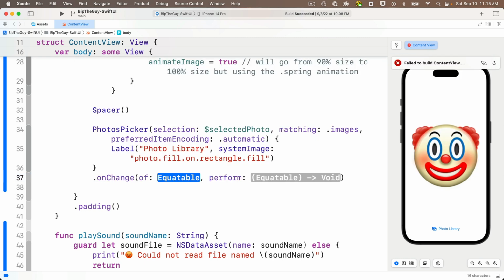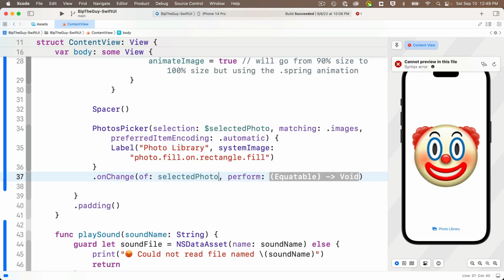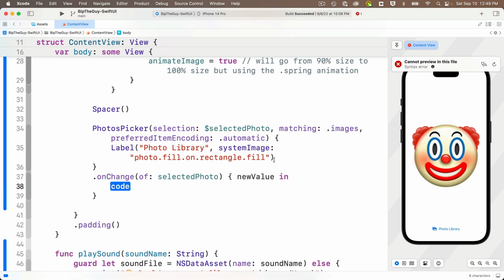And remember, the of value in here is the value that we're watching for a change. And we want to put selectedPhoto in here, since this will be the selection that the user has made via our PhotosPicker. And then I'm going to tab over and press return to get the trailing closure format. The new value that's passed in here is the value after our change. Now, in this case, it's exactly the same as what's inside selectedPhoto. So you could use either one of the values here, but it's probably best to use newValue because in some instances with other views, you might want to use the value that's passed into the closure.